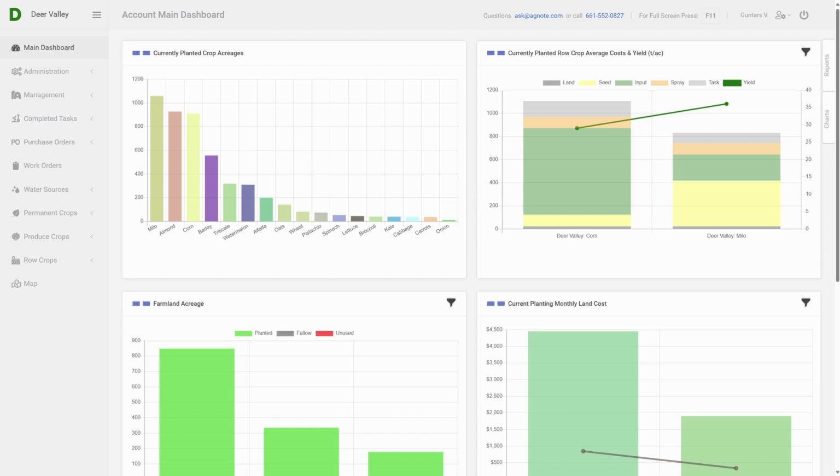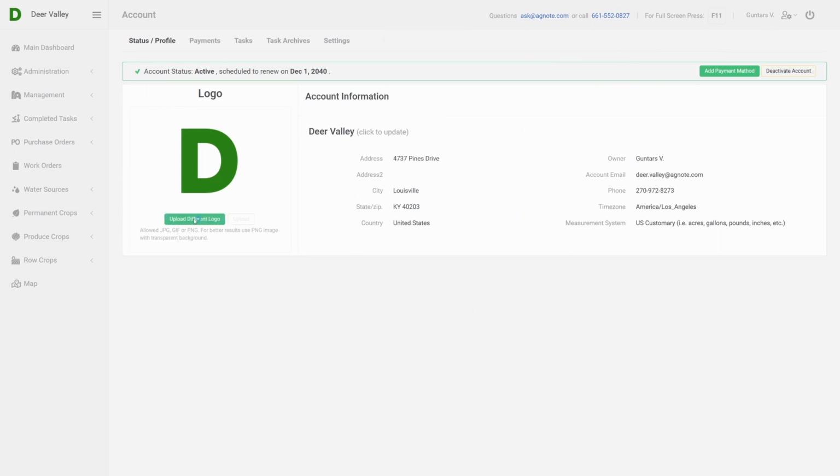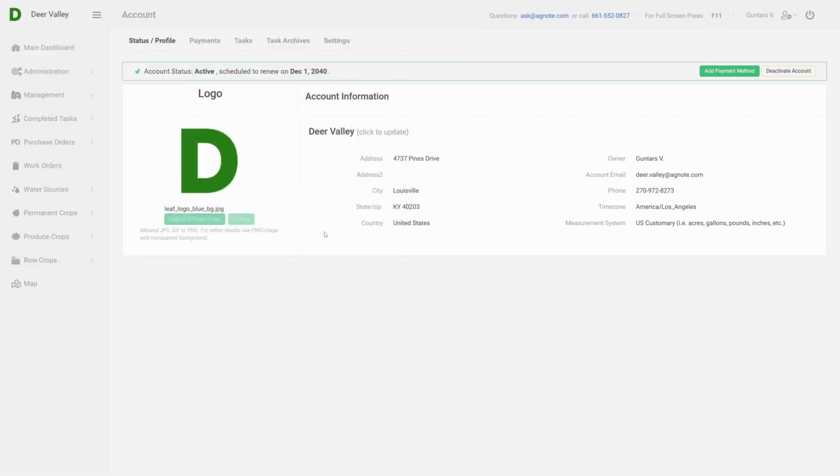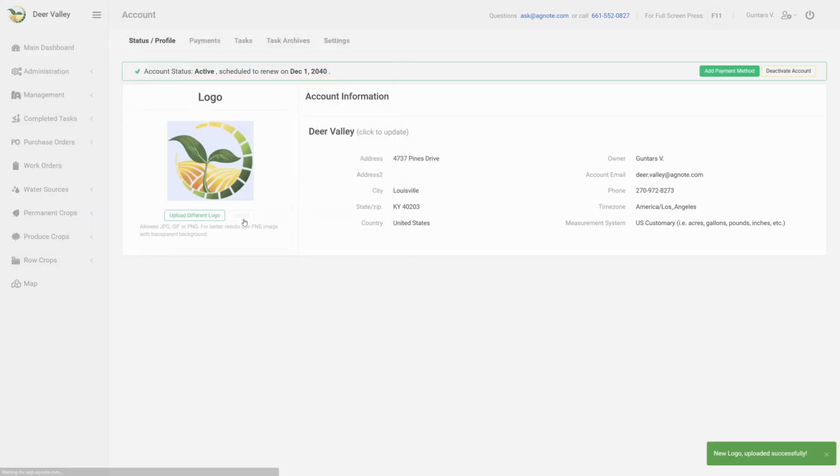So currently I'm logged into one of my test accounts. By default, when you create a new account, AgNote will take the first letter from your account name and use that as a logo. So in this case, it's a letter D. To change it, we need to go to Account Management. And here we just need to upload a new logo. And for this example, I'm going to use this leaf logo. So select and upload. And now we get new logo uploaded.